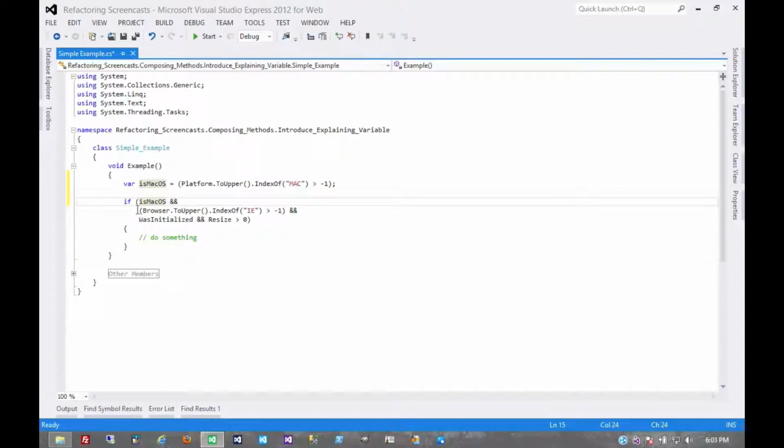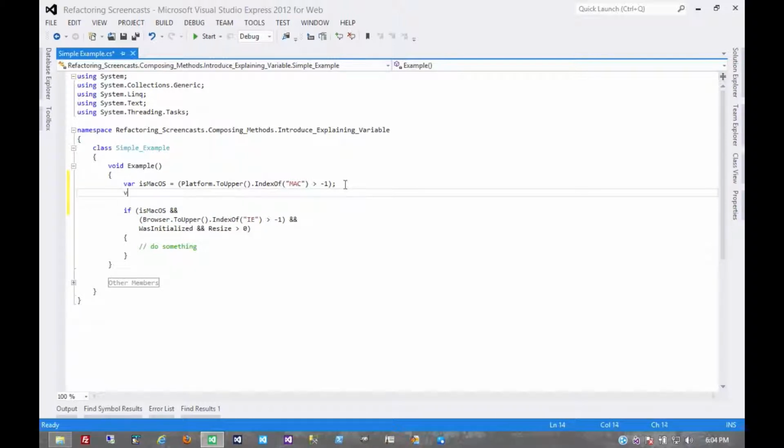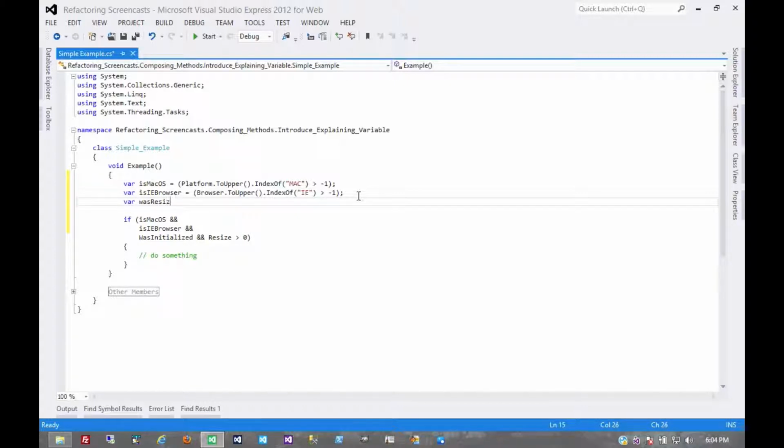And then we can do that with the remaining parts of the conditional as well. Call this isIEBrowser. Now this one's already its own thing, so we don't need to extract that at all. But just for completeness, we can do this one. Then you can space them however you like, something like that, although I think they're simple enough, we can put them all in one line.